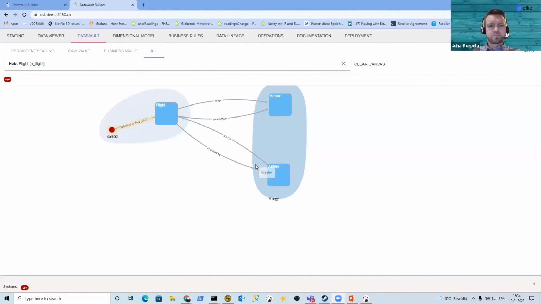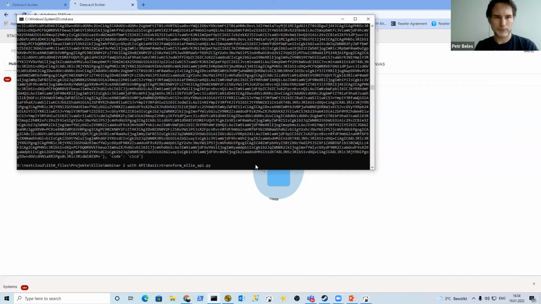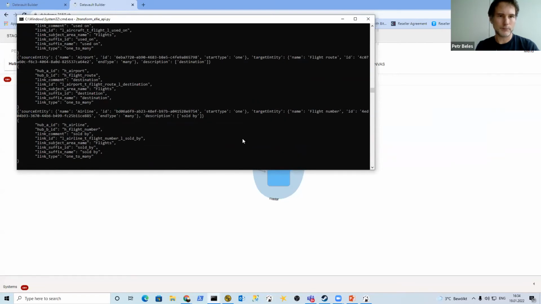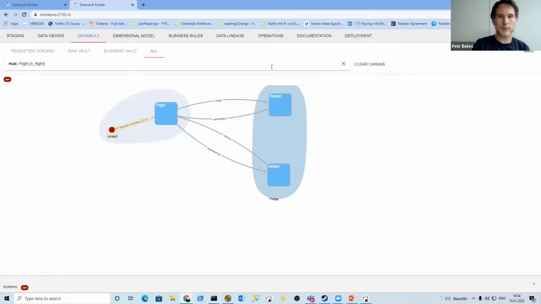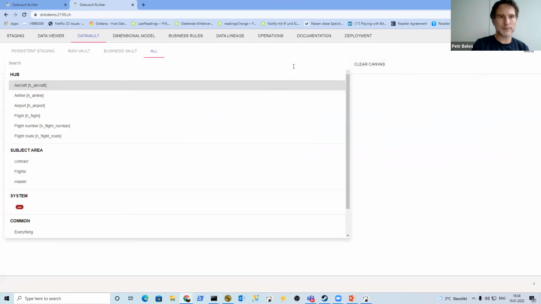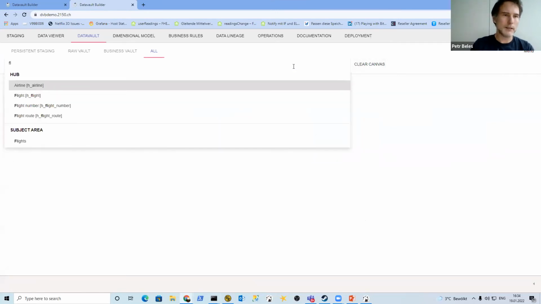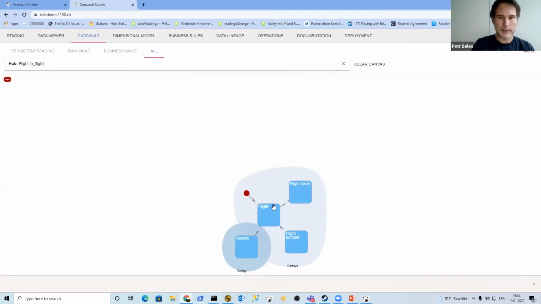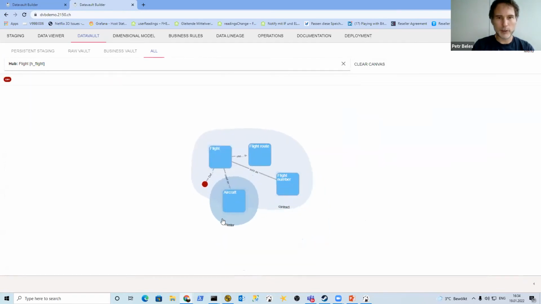So let's go back and do the boring stuff again. And run it. It compares now, and it's not just checking for new objects, it's also checking for changed or removed objects. And hopefully in a few seconds, we will see that our model will be expanded. So let's clear that. Let's look again for the flight. And we see already that we have some more objects.